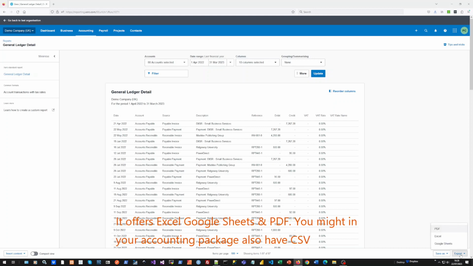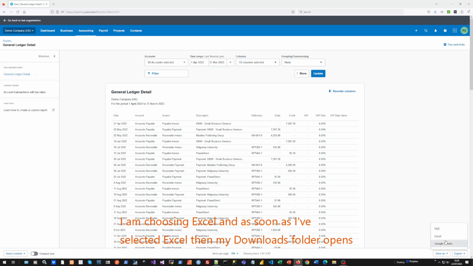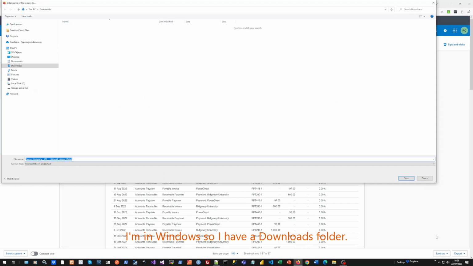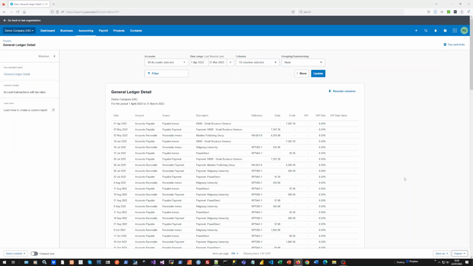Xero offers me Excel, Google Sheets or PDF. You might, in your accounting package, also have CSV, which stands for Comma Separated Variable, which is a text file which imports quite happily into Excel. I'm going to choose Excel, and as soon as I've selected Excel, then my Downloads folder opens up. I'm in Windows, so I have a Downloads folder, and I can save the name of the file: Demo Company UK, General Ledger Detail, and save. So the next step now is to go into Excel, import that file, and we'll start to look at it using visualization tools.